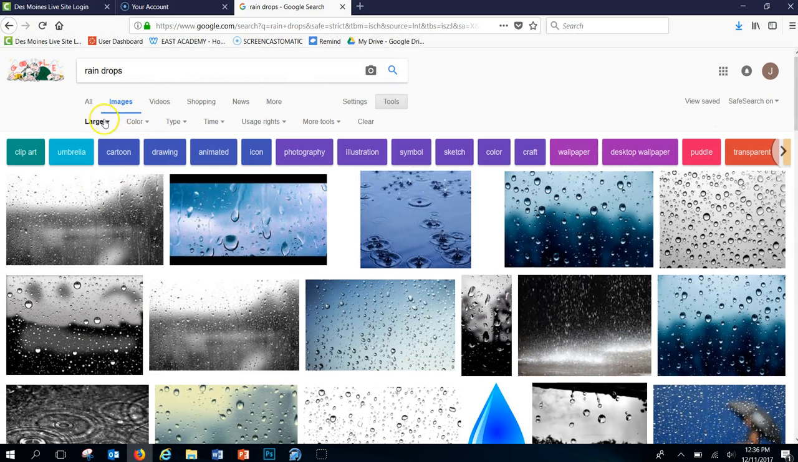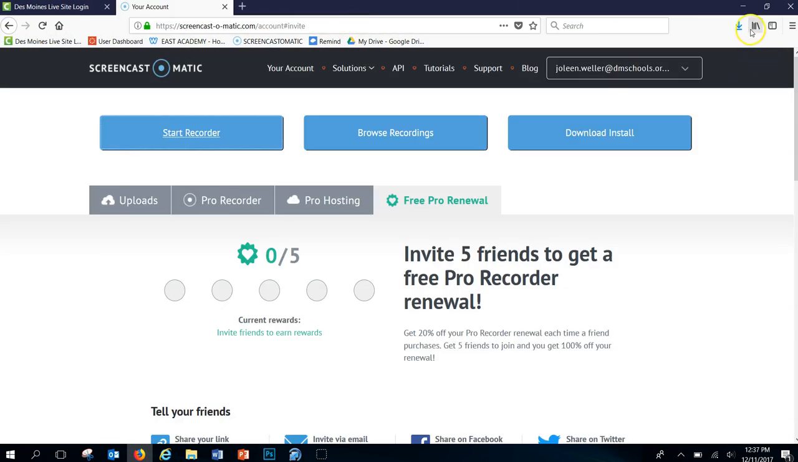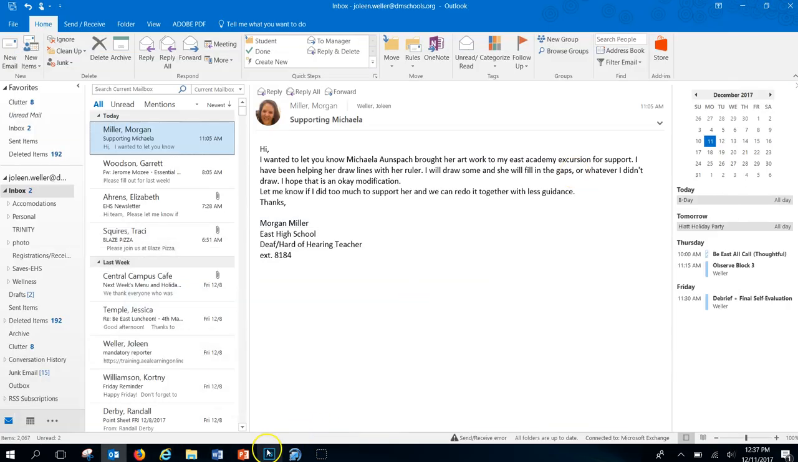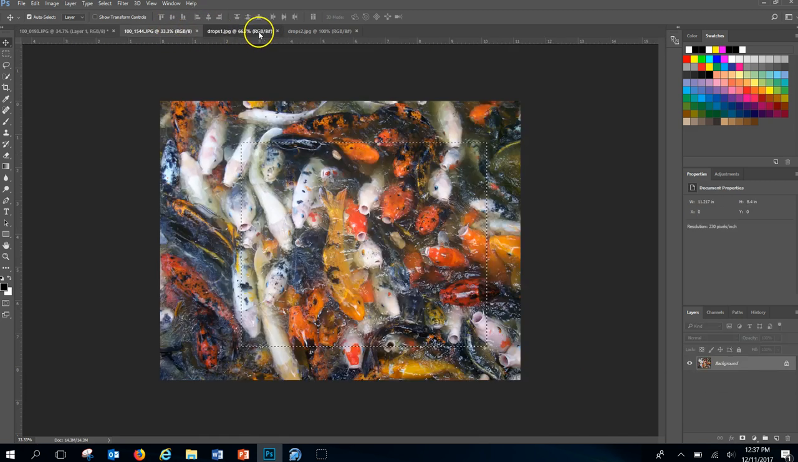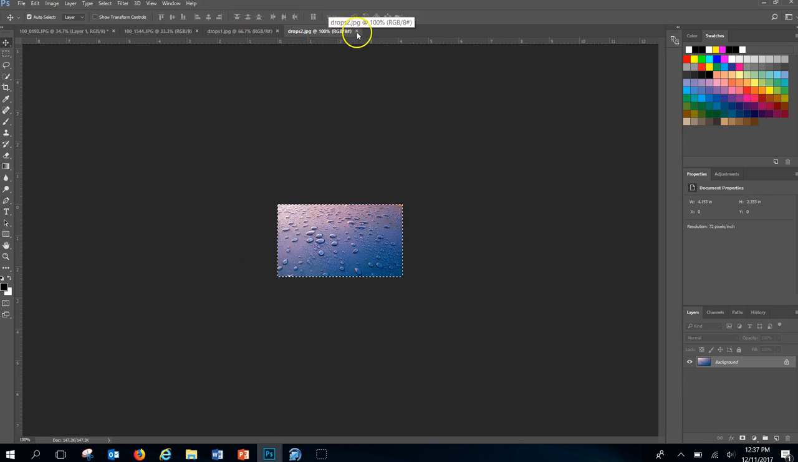Google, Tools, Large, if you want to get something from there. In Photoshop, select the area. Make sure you unlock your background so that it's a layer, not a background. Delete the area and replace it with whatever photo it is that you're going to replace with. That's it.